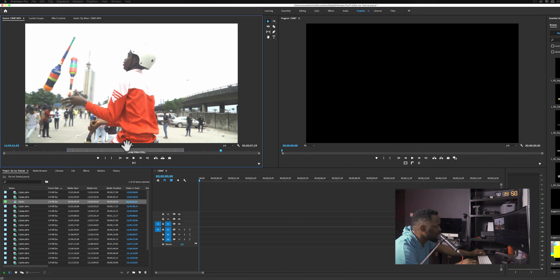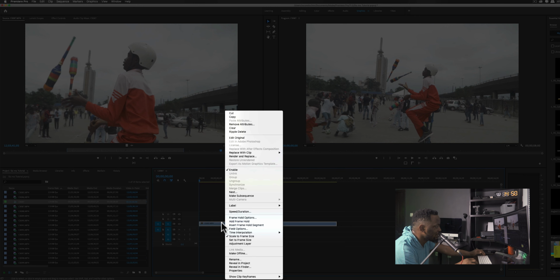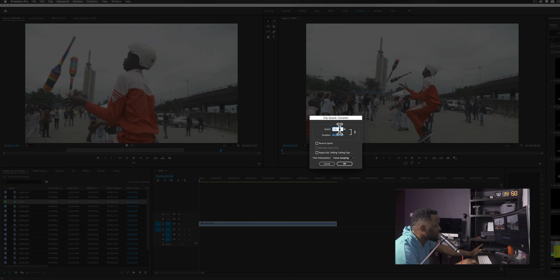Okay, so I'm going to drag my selection into the timeline, and once I drag that into the timeline, I'm going to right click on it and go down to speed, duration. And since I shot in 120 frames per second, if I wanted to bring it down to the normal frame rate which I shot in, which is 24, I would just do something like 20%. 20% is fine. Or on the safe side, you do 25%.